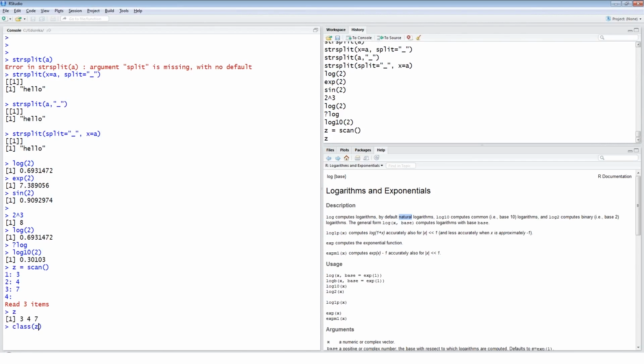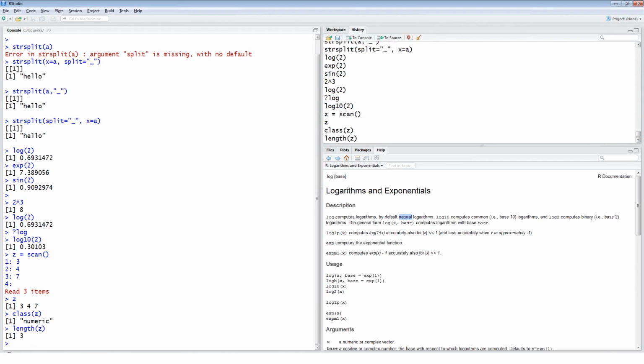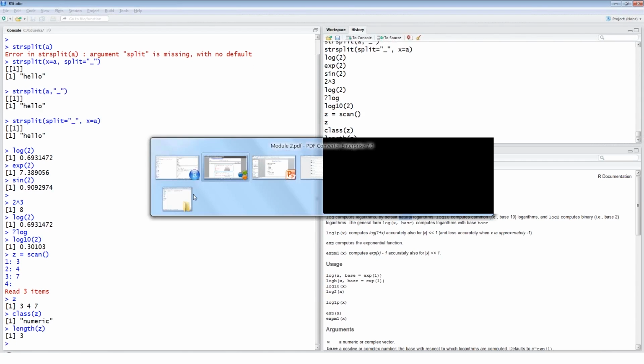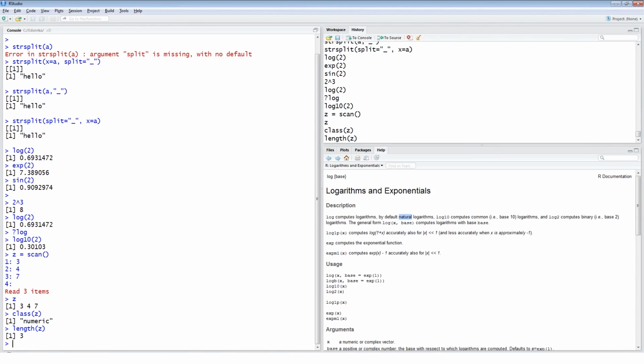I can see class of z, I'll get numeric, which is a vector. I can say length of z, obviously 3, and so on. So you can read in stuff from the standard input, which typically you don't do. Actually, I never use scan in my experiments or exploration, but it's a functionality that you can use if you would like to.